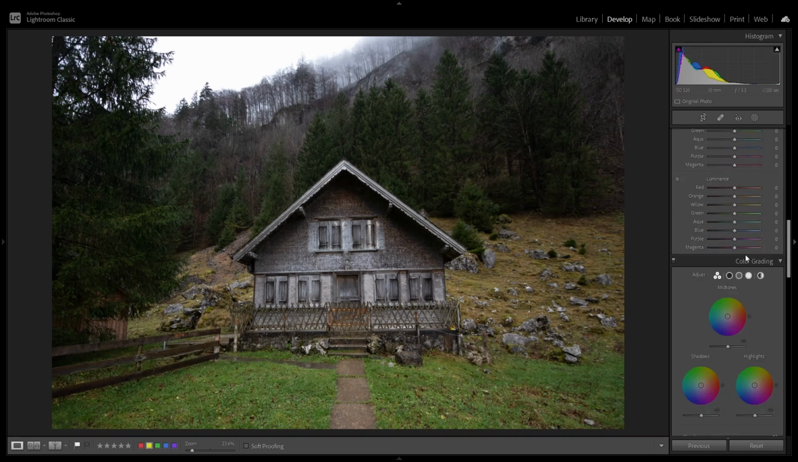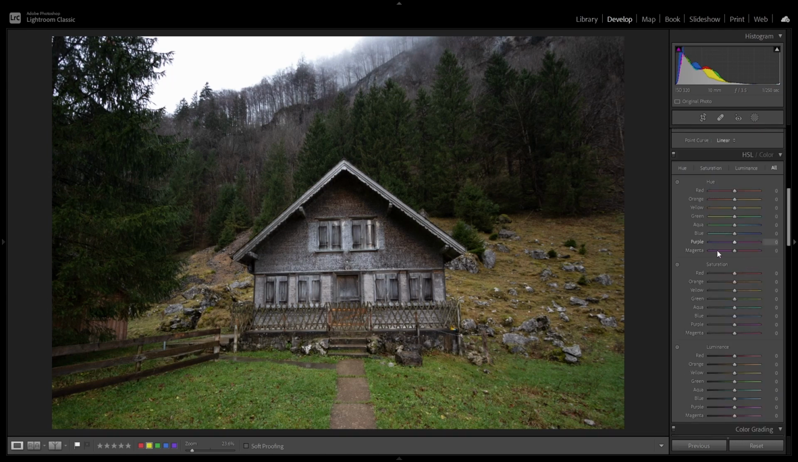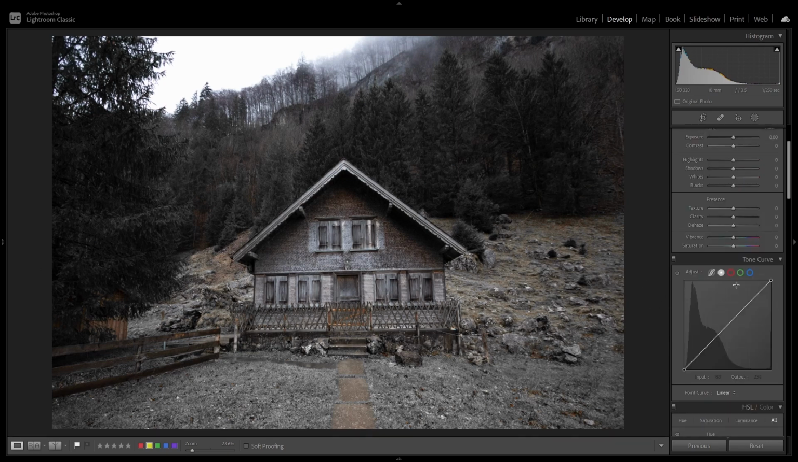So firstly I'm going to the HSL section, because I would like to impact particular colors separately. For that picture I'm focusing on greens. I'm decreasing greens, and the same I'm doing with yellow. For both I decreased saturation, and I'm increasing luminance for both. Okay, so it was just the first step.